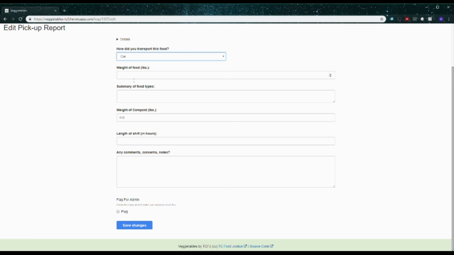But you can enter how you picked up or how you transported the food, the weight of the total donation, the summary of food types. And again, here we want to be pretty detailed and list all the different types of fruits and vegetables that are included in a donation. If, for example, you're getting 50 or 60 different types of fruit, you don't have to list them all, but list the top 10 different fruits and veggies that you're getting in a donation. Just listing out the names of the types of food is just fine.